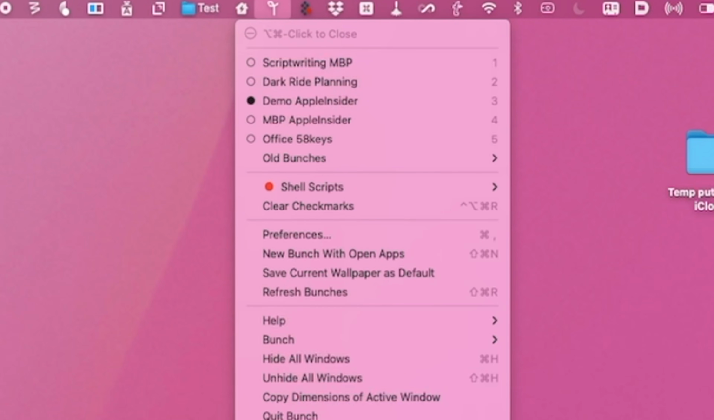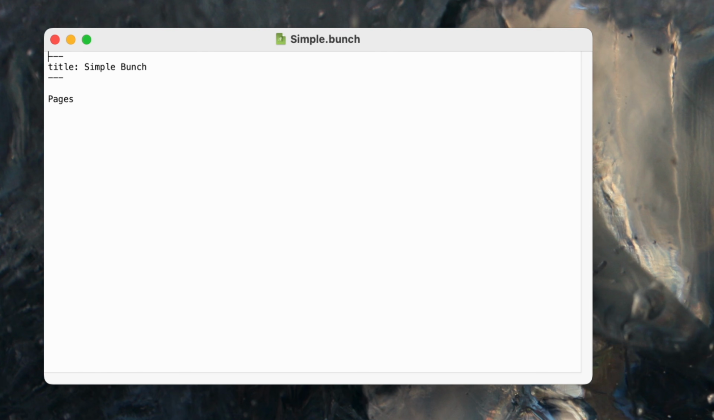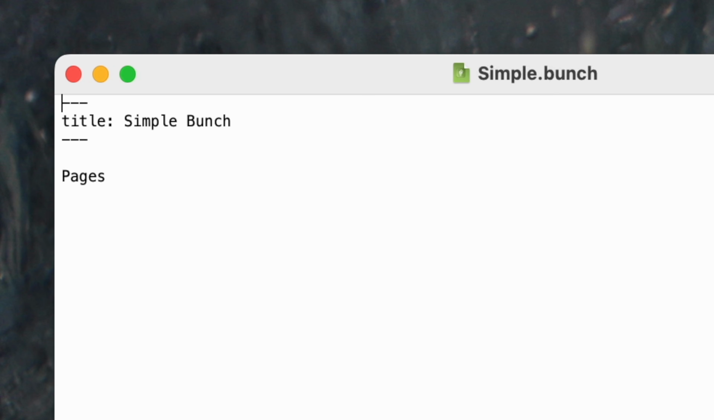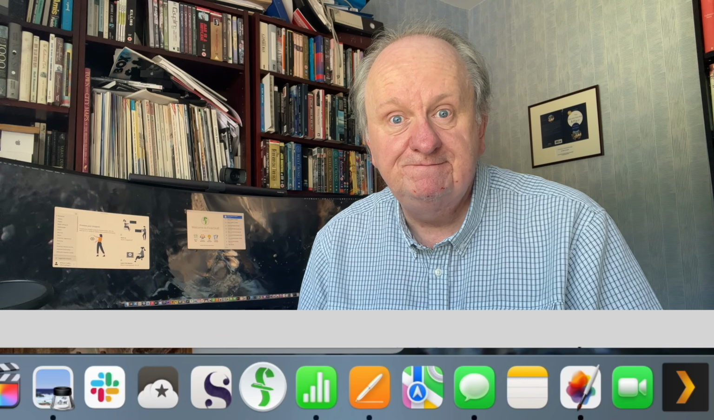Here's what a Bunch looks like. Bunch, the app itself, is a menu bar app. If I tap one of these numbers and it opens up, in the background it does all these things, but it's doing it by opening up a file that looks like this. This is a plain text file and it has the name of an app in it. If I run this as a Bunch, that one app opens and that's it. That's what you need to know, really. Actually, that's what you need to do.